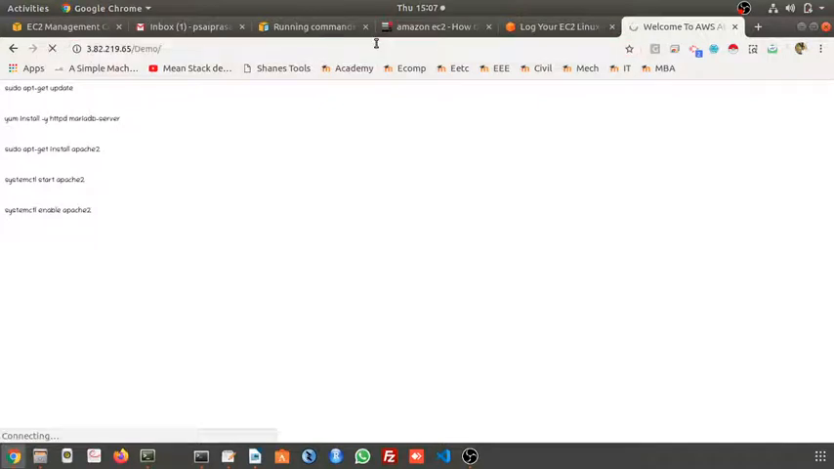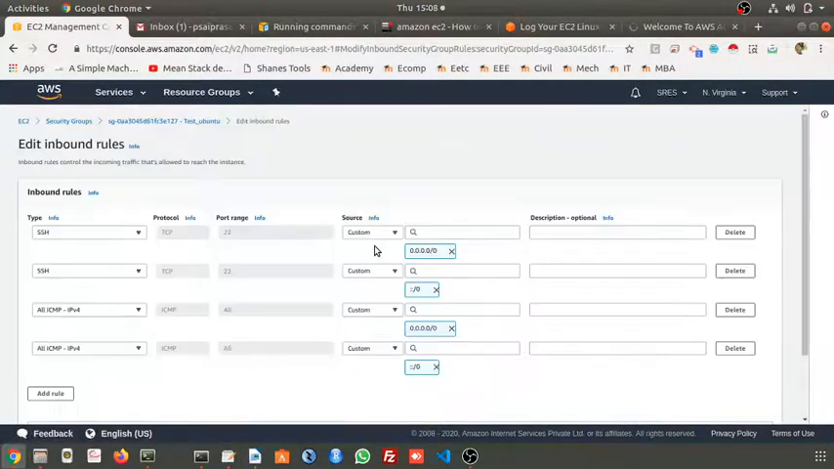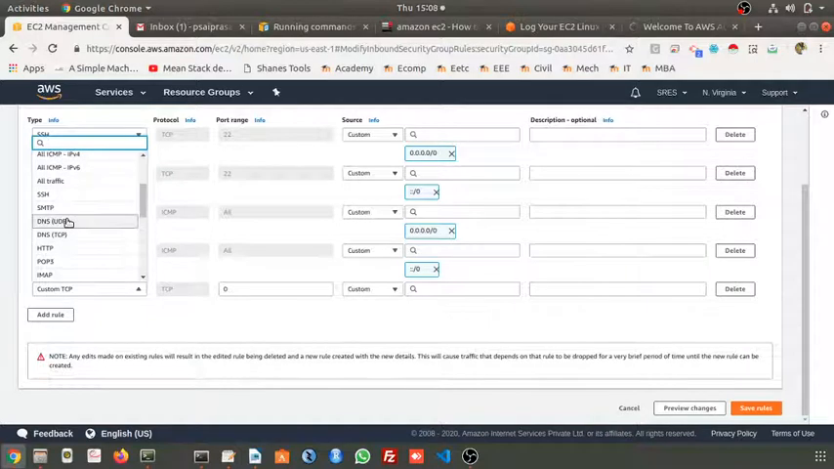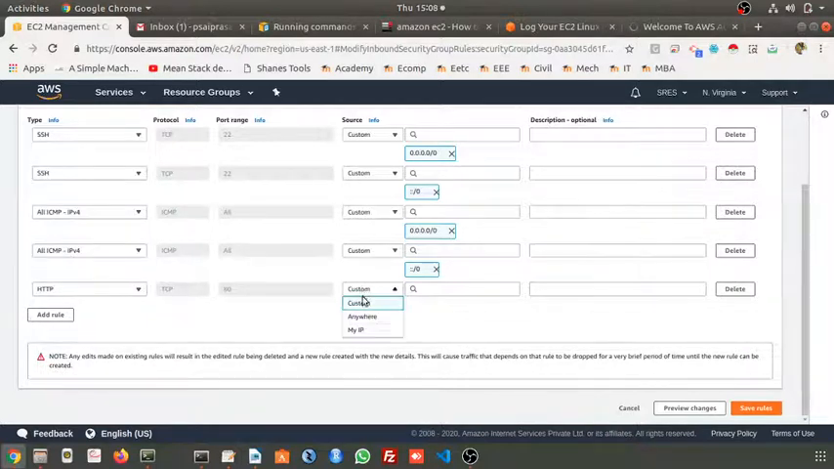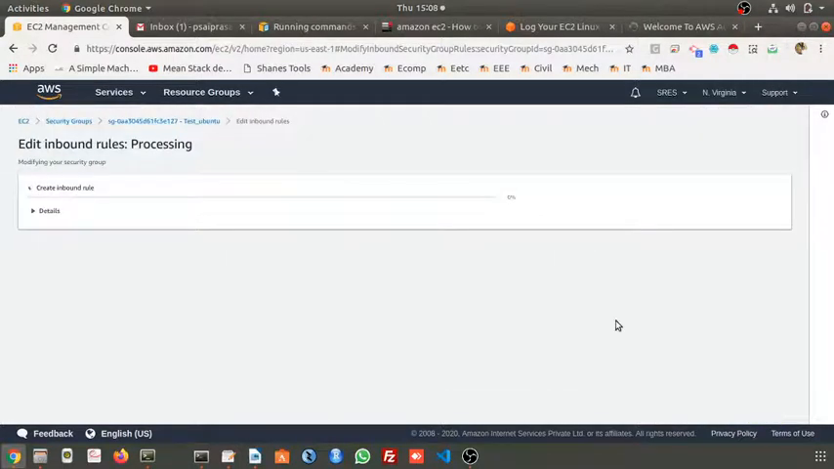You will get a site cannot be reached error. Why? Because the HTTP port is disabled. See, after some time you will get the page not found message. Now I will edit this and add HTTP. How to add? Go to add rule, select HTTP, and anywhere. Anywhere means from any internet. Irrespective of the range, irrespective of the subnet, you can access this web server. Save rule.